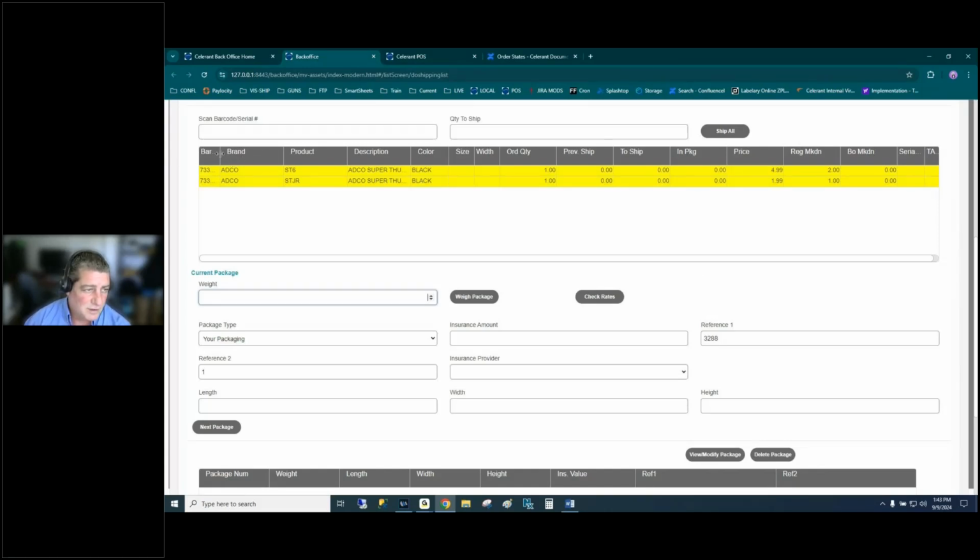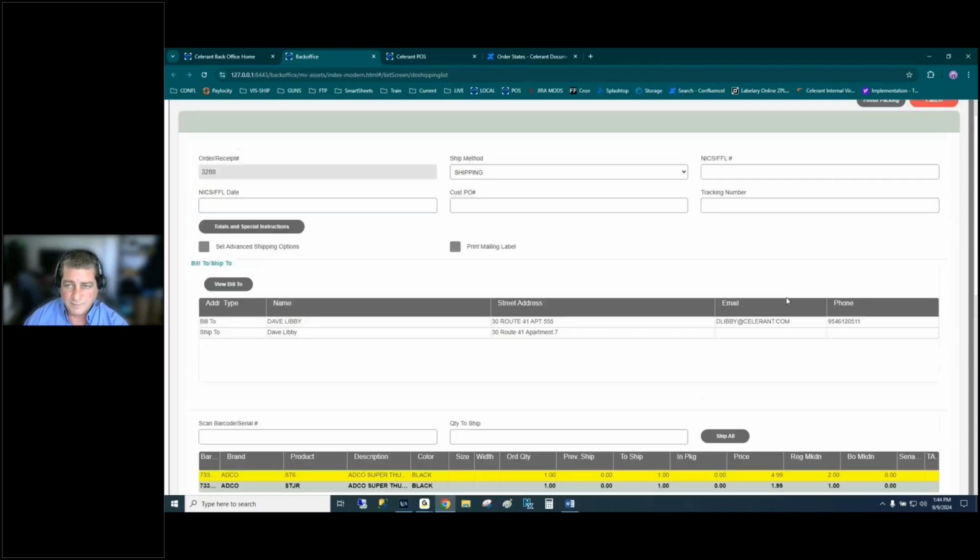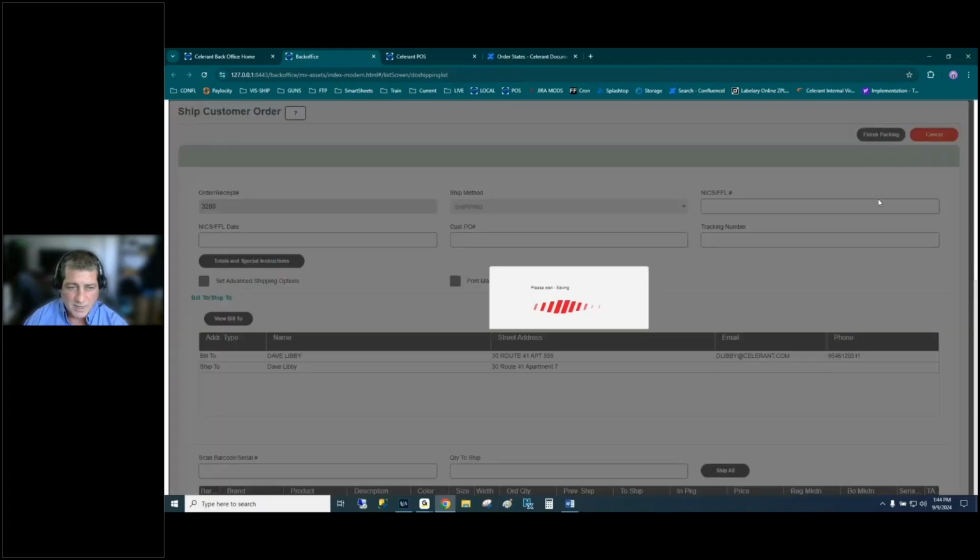If I were to expand that to see the barcode, normally I couldn't do that, but yes, I can. So you could say I'm shipping this and I'm shipping that. So you can just put the numbers in there. Again, you could also use the ship all. Currently, you have to put a weight in there in order to get by here. And then you would do the finished packing. And I didn't change the shipping method this time.